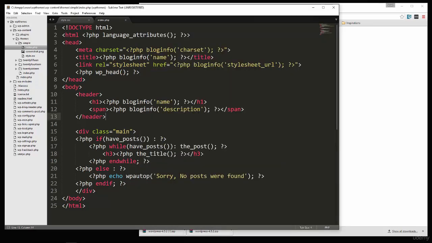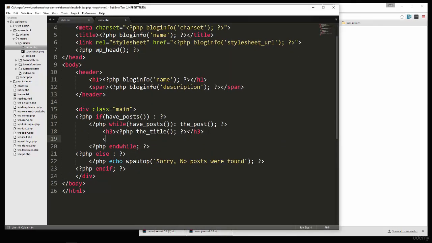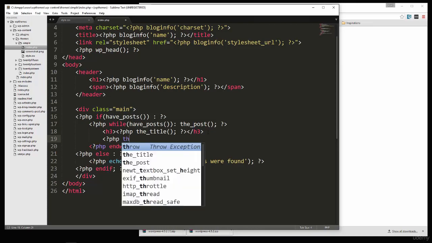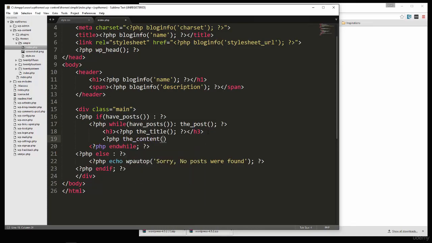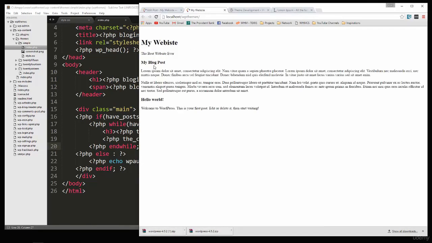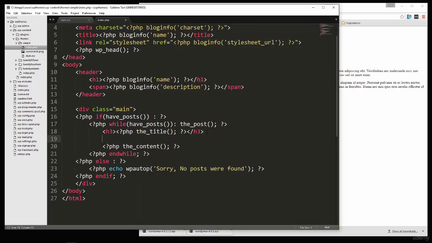Now to get the actual content, we'll go right under this and say PHP the content. You can see WordPress makes it really easy in terms of the names of the functions. So now that's getting us each blog post's content and displaying it. Now you'll probably want the date. There are different things that we'll want to display: the date, maybe the author, categories, things like that. So let's go right under the title and we'll put in a div. We'll give it a class of meta.